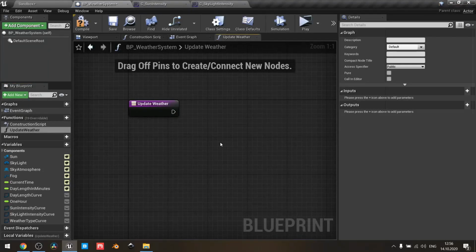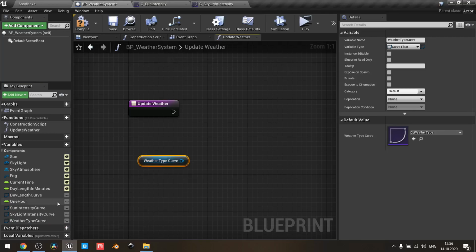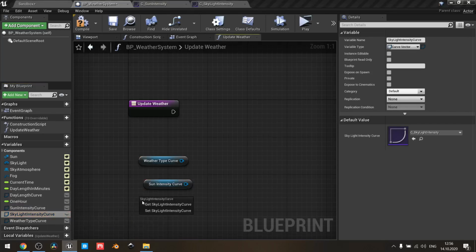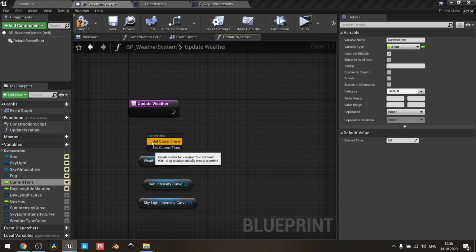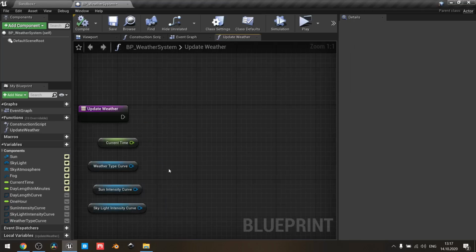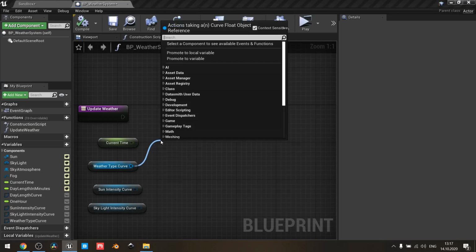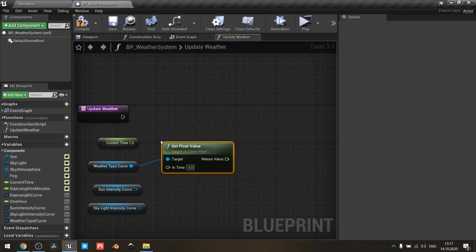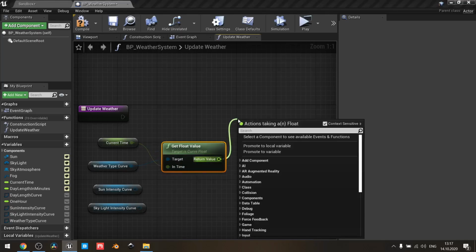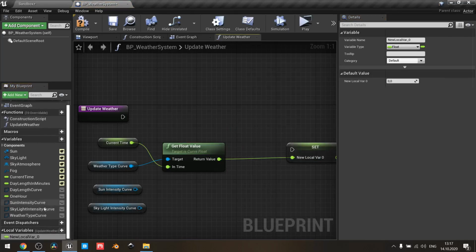Next, we need to drag and drop the following elements: weather type curve, sun intensity curve, skylight intensity curve, and current time. Now, pull a wire from weather type curve and search for get float value. Connect current time and promote return value to local variable. Name it to weather type.